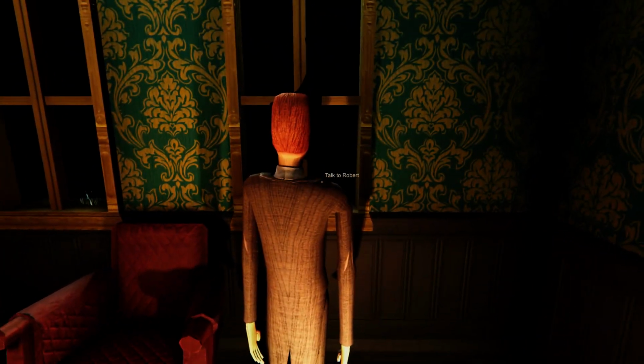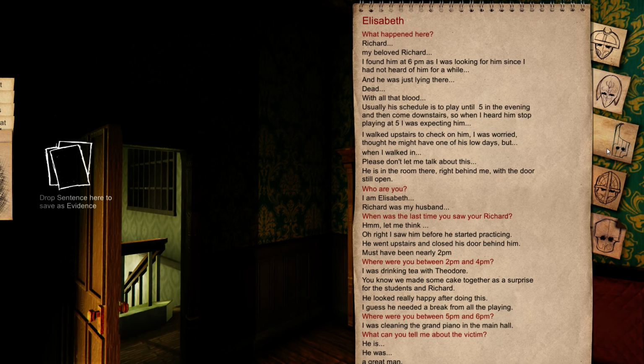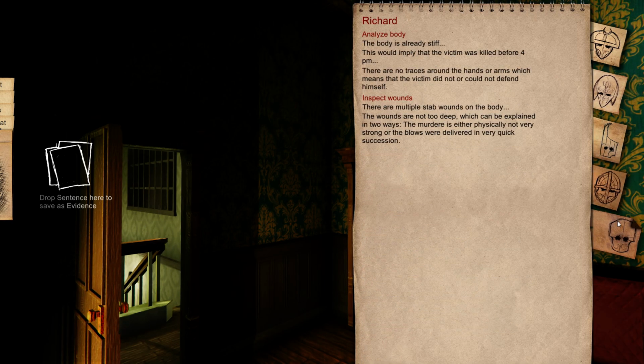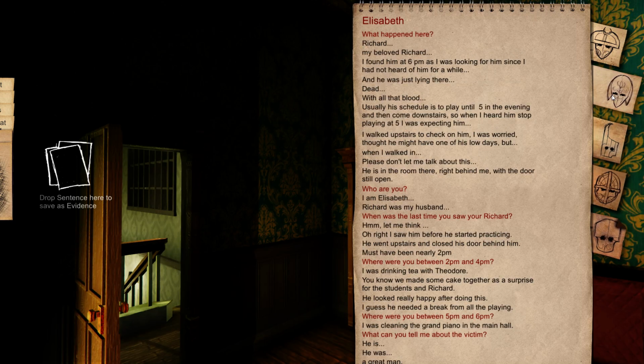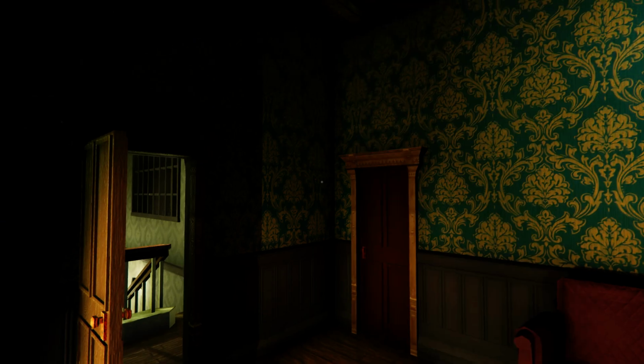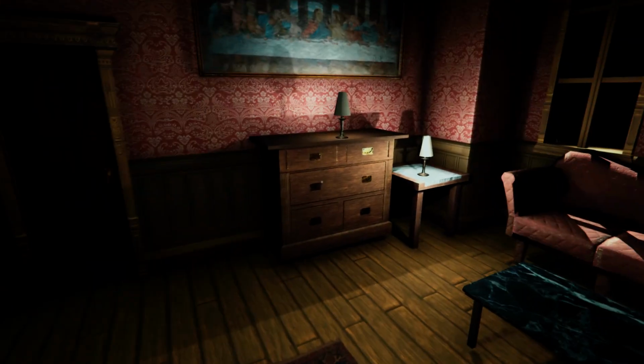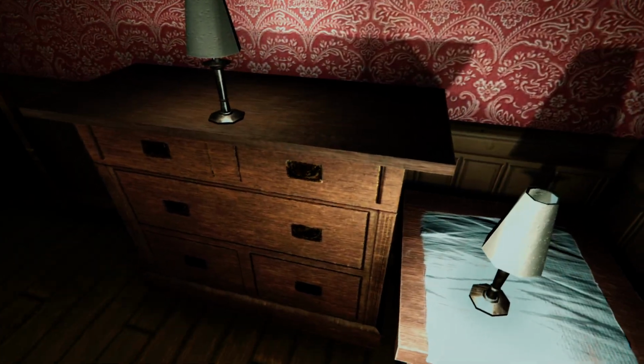Okay. This guy is Robert. Okay, we're gonna talk to Robert. Oops, sorry. So these are our case files, let's say. You can see here the stuff about Richard, Theodore, Robert, Elizabeth, and Clarice, the pianist we heard in the concert. Let's look around here first.